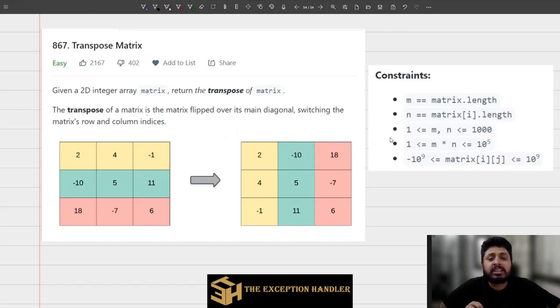And now let's understand the constraints as well. Now in the constraints it says that m is the number of rows that you have and n is the number of columns that you can have, and both of these can vary from 1 to 1000, but m times n cannot vary from 0 to 10 to the power 5. Now this is very important to note because this will be taken into consideration while calculating your space and time complexity of the question.